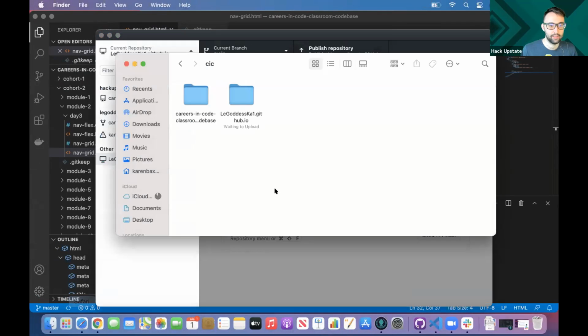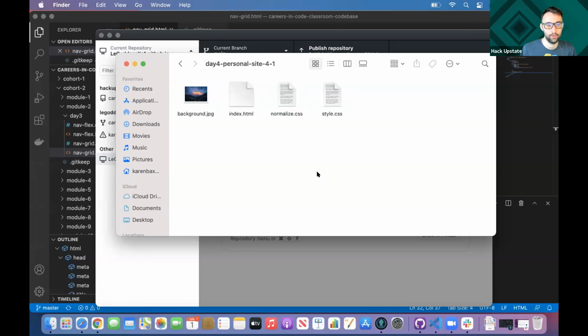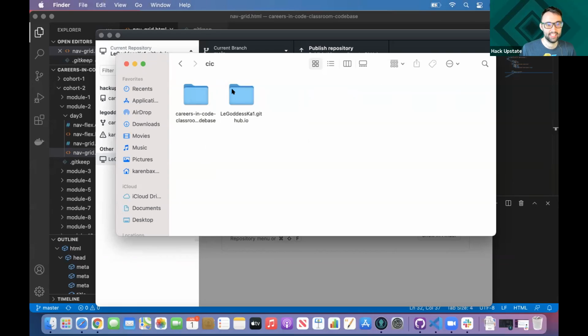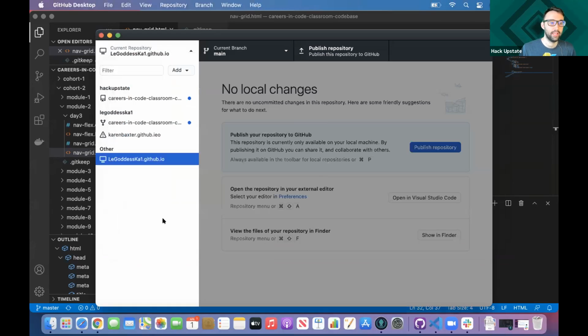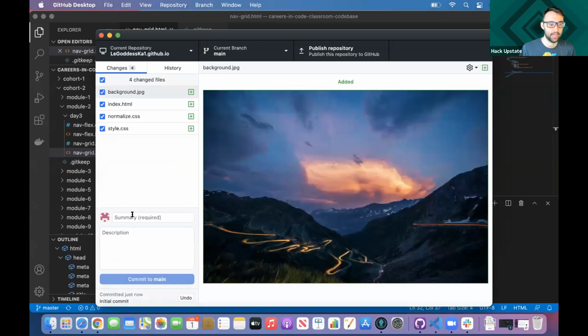We're going to go back into Finder. We're going to go into the code base, Cohort 2, Module 2, Week 2, Day 4. I'm going to copy these files, go back to your desktop, go back to CIC, go back to GitHub, and paste those files. Then I'm going to come back into GitHub Desktop, commit them as first commit.